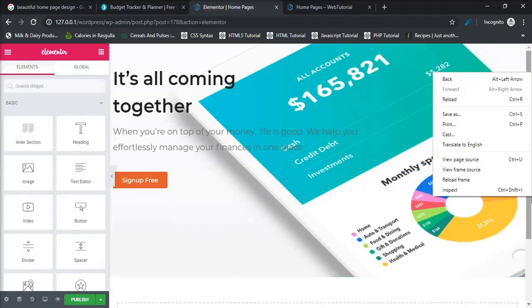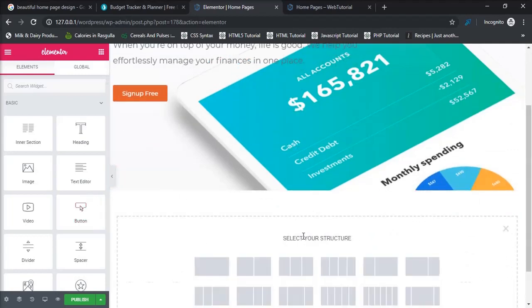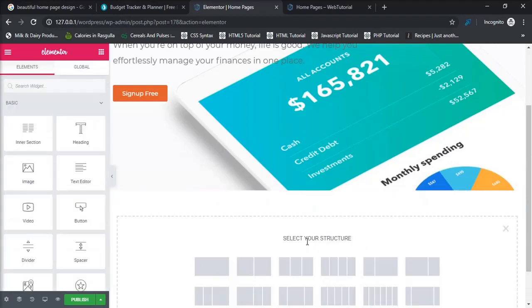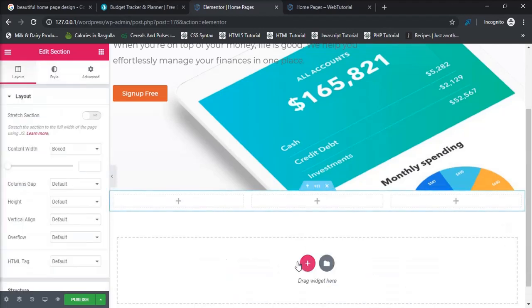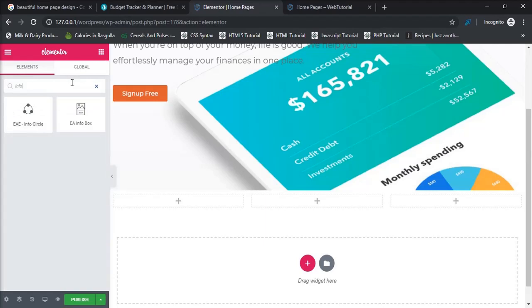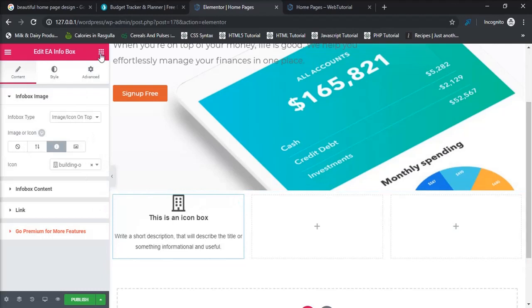Now let's move on to the next section. This is the icon box section. This is three columns. Now let's create a three-column section and then go back and type EA Info Box and then paste it over each.